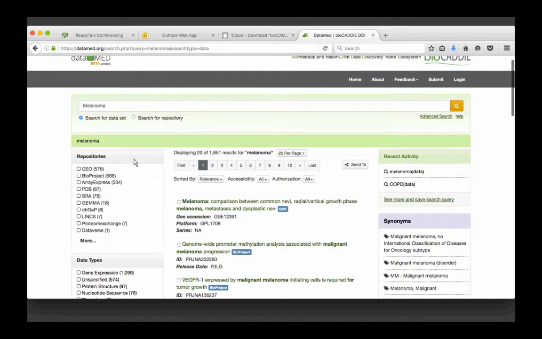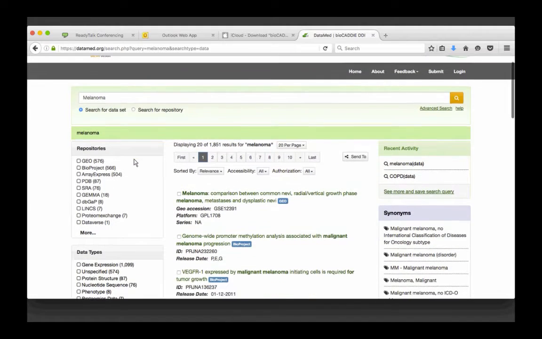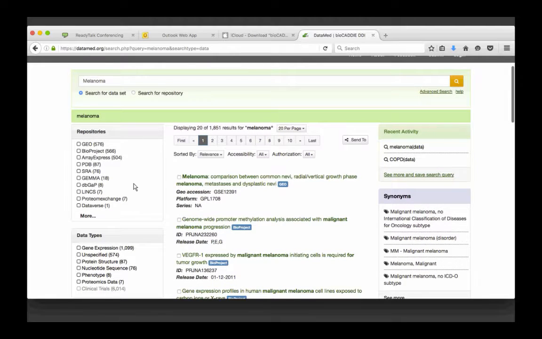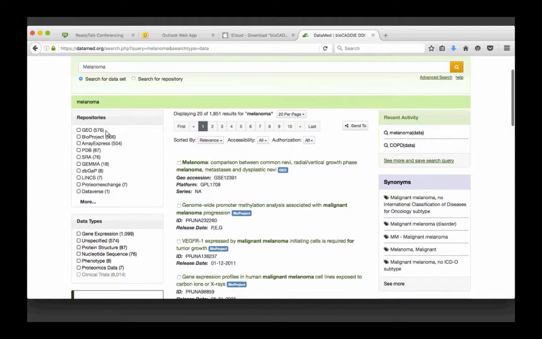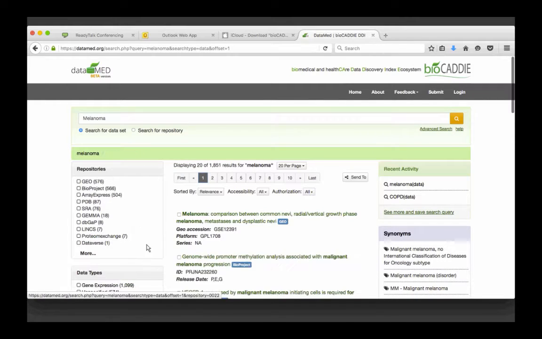So here, what you can see is the returned results. On the left side, this is what we call the facets area. So you can filter further by repository or by the data type. Let's say I'm only interested in gene expression data. If you click this, it will limit all the datasets to the gene expression data, and you can see we have 4 repositories containing gene expression data. Let me just unclick it.